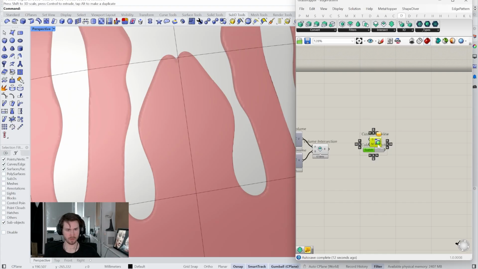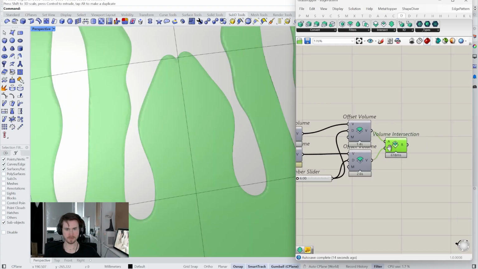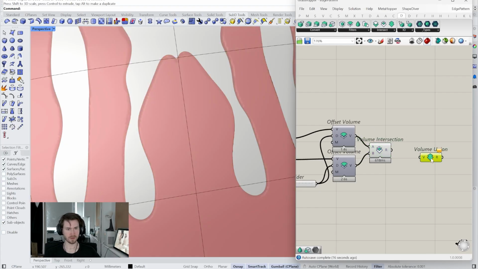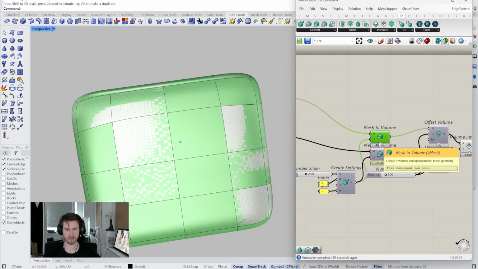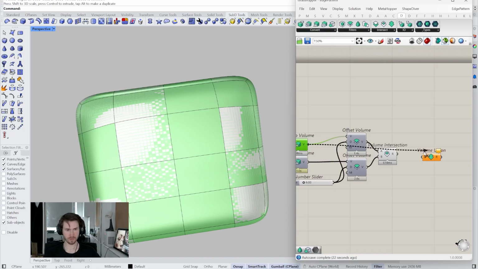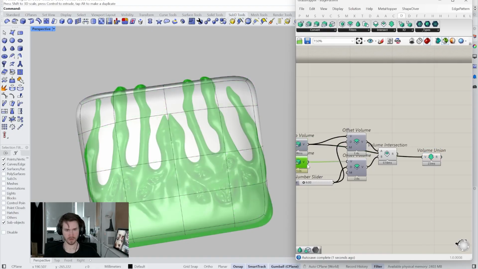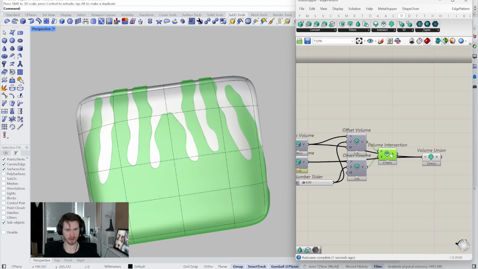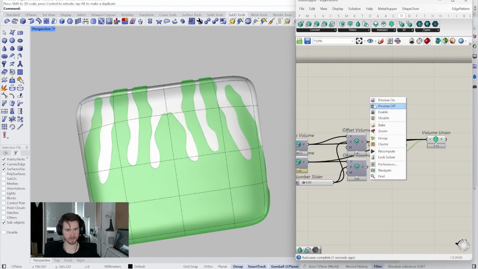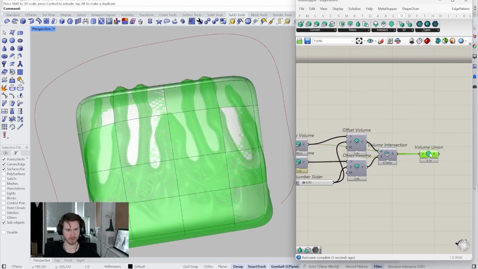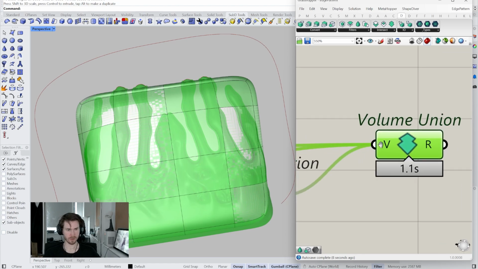Okay, so now that we have that, let's start combining things back together. So we have the initial base as a volume, we'll bring that in. We have the pattern as a volume, we'll bring that in as well. And we have this intersection as well. So we'll bring all those together. And we'll see we get this final mesh from that. As you can see, I'm just wiring everything into this volume here.